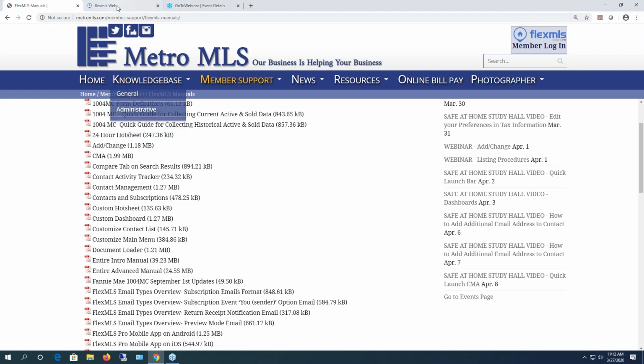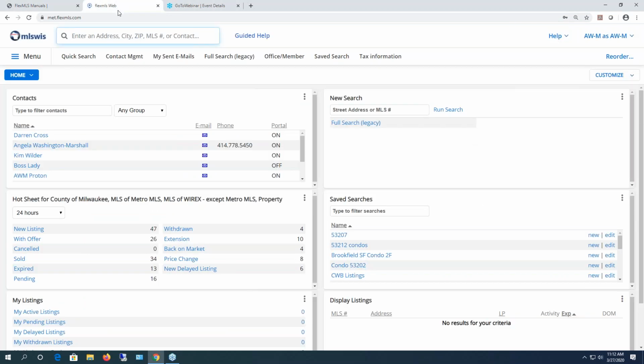All right, coming back over to Flex here. All right, so we'll start with preferences. What you want to do is make sure that your personal preferences, like your email address and your phone number, are correct, because when you send out emails in the system, that's your signature information, and you want that correct.